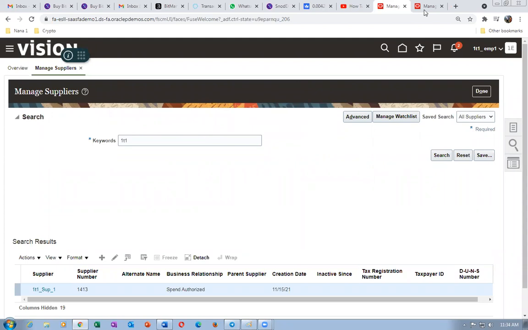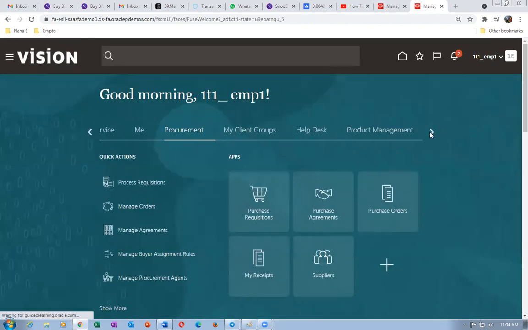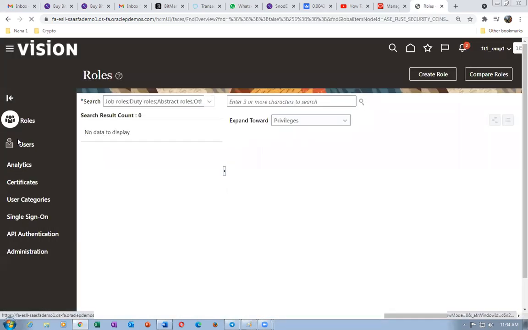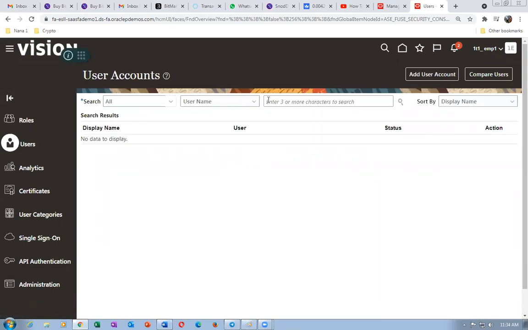The change is here. Now we'll go there, click on it, go to the tools, and then go to the security console. And then we will change the username. We'll make a change of the username. So go to the users now. Fine. It is Ananta1.